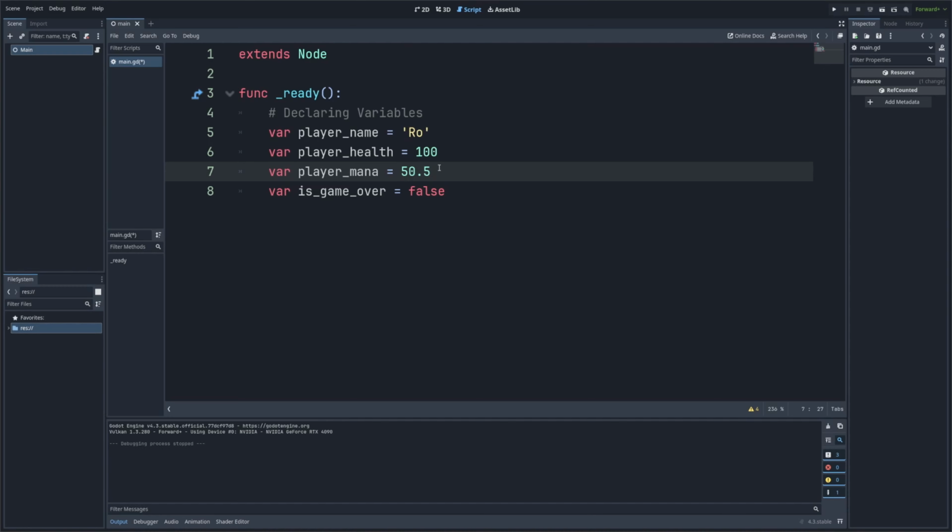Player name is just a string, which is just a piece of text. Strings are usually surrounded by either single or double quotes. In this case, we're storing the player's name as a string. This could be useful for displaying on the screen or saving in the profile. And finally, is_game_over is a boolean. Booleans are either true or false. They're great for tracking states, like whether the game is over, if an enemy is alive, or even if a door is locked. Here, we're using false because the game isn't over yet, but later on we can change this to true when the player loses.